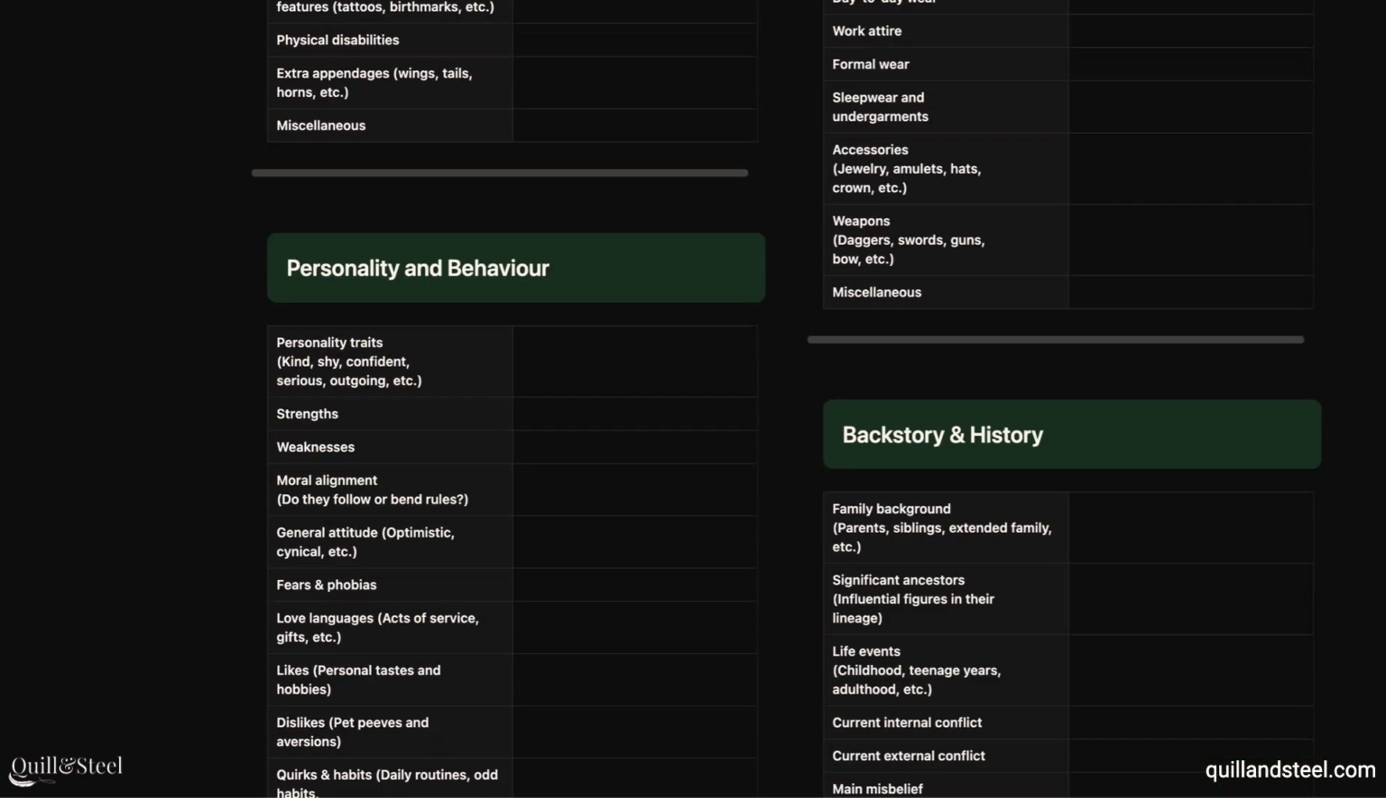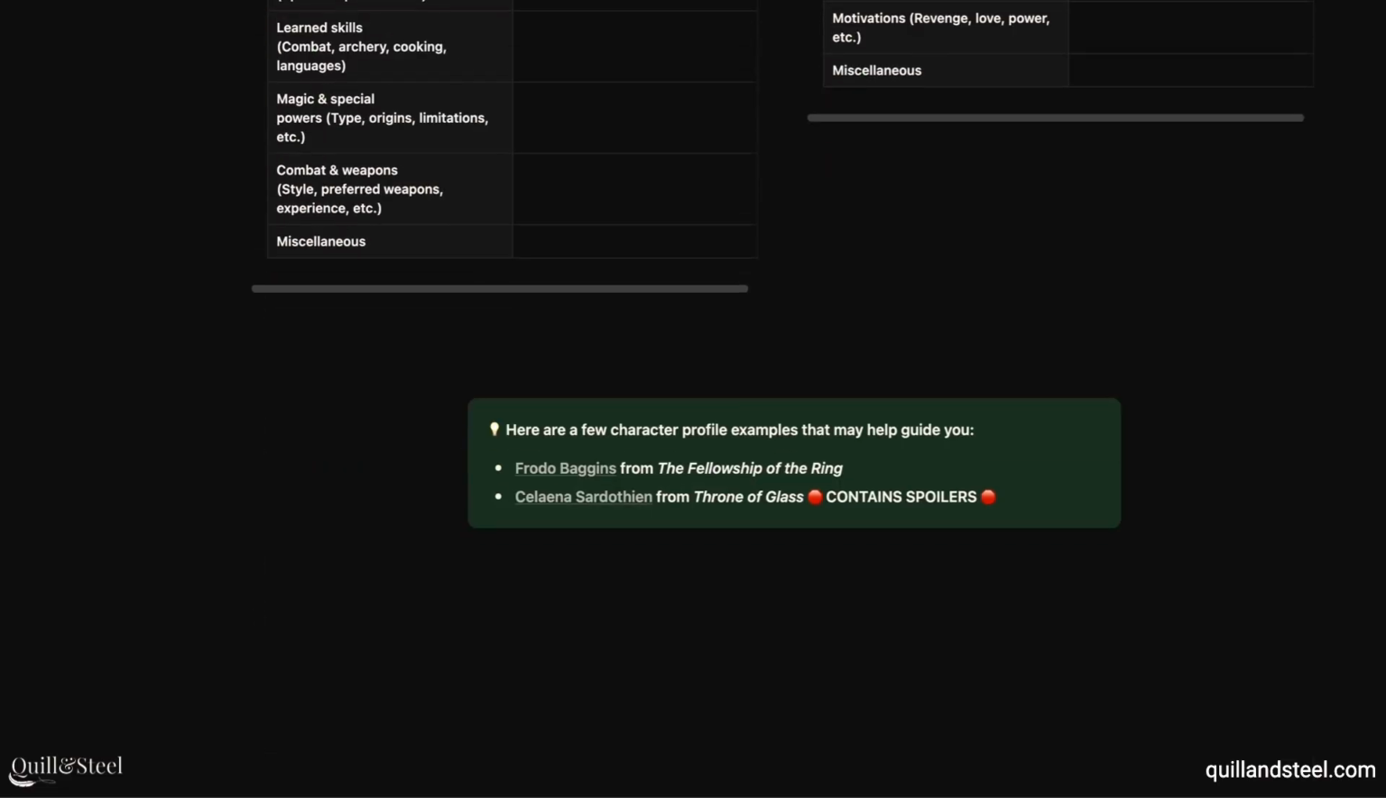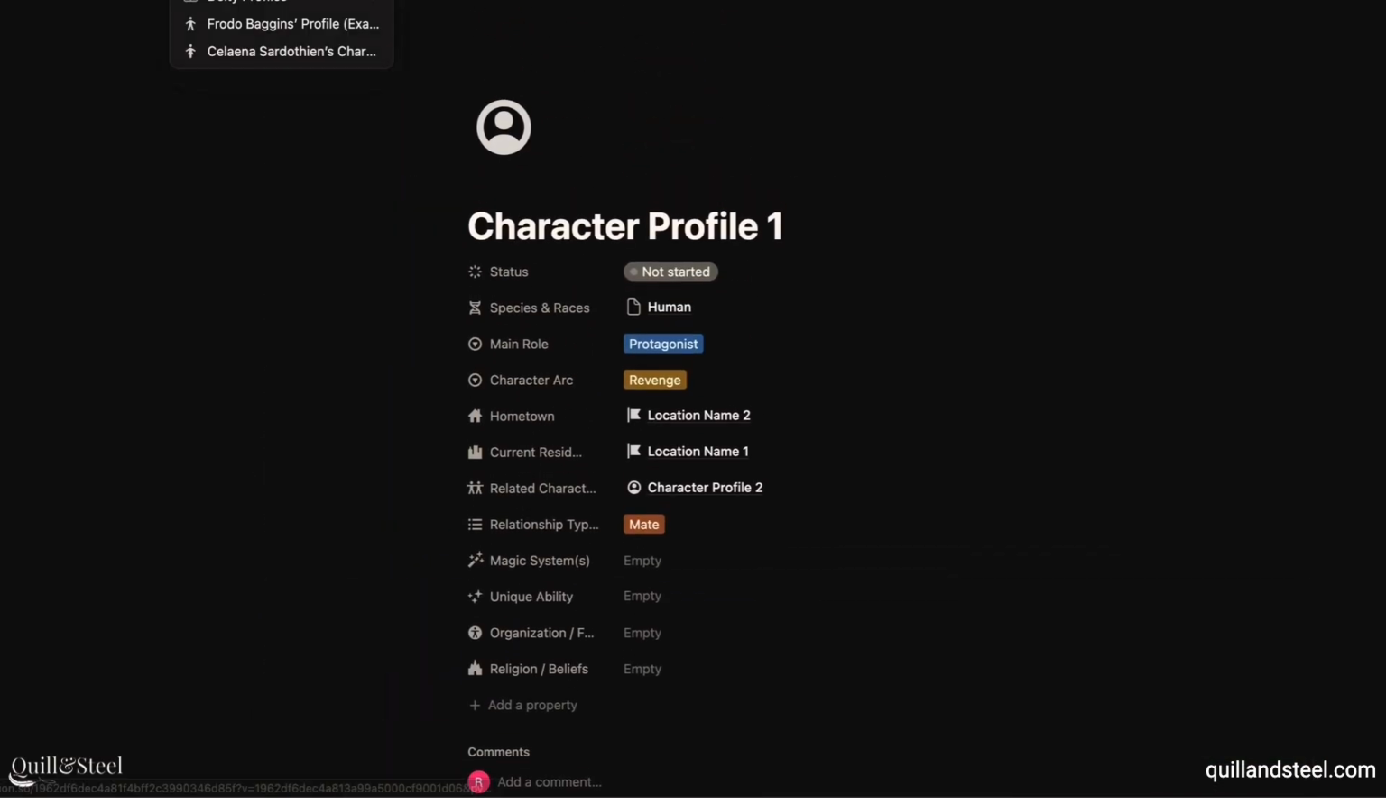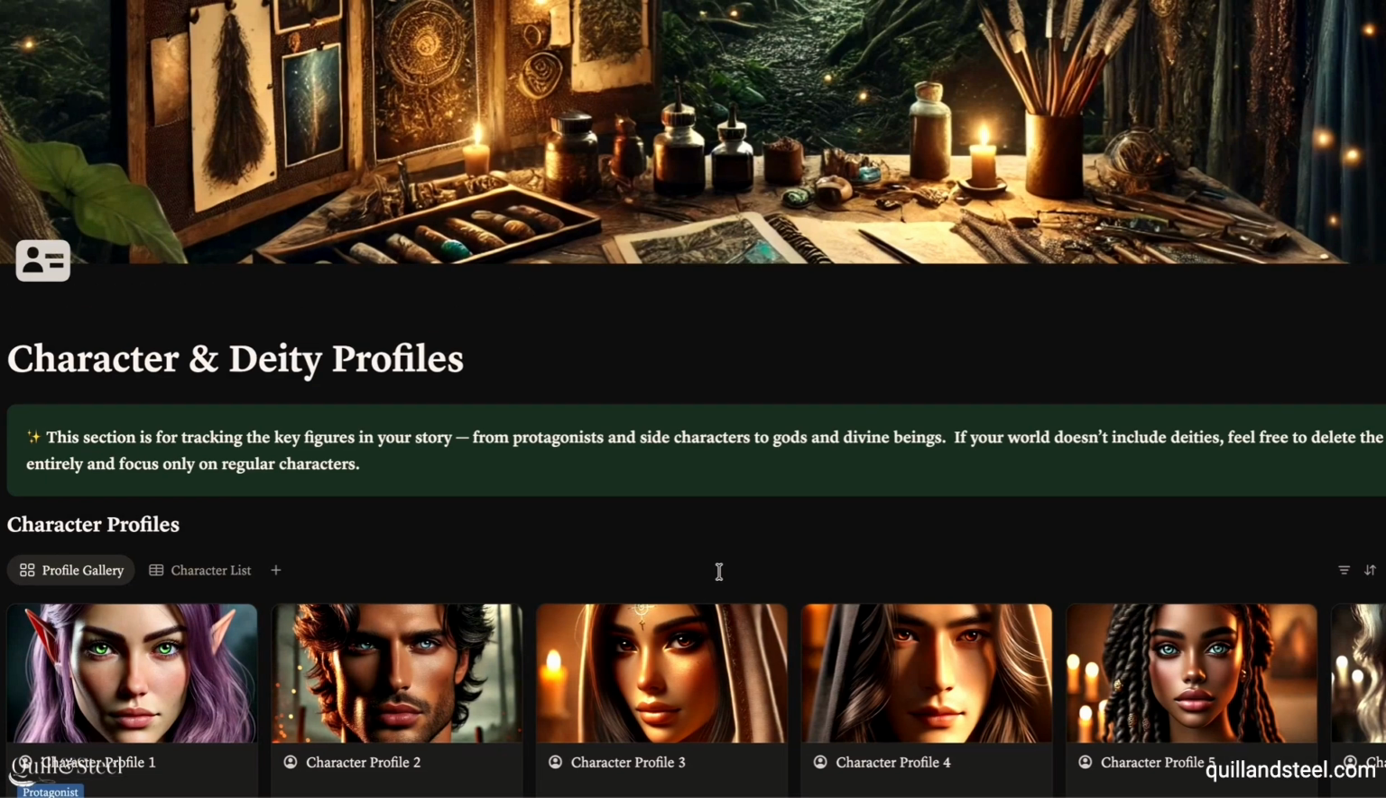And then when you scroll lower, it has all of the other information as well, like the full name, the nickname, the age, the gender, the nationality, sexual orientation, everything is here. I put everything that came up while I was writing that I needed to enter. Obviously, you don't have to fill it all out if it's not relevant to your story, but it's all there in case you need it.